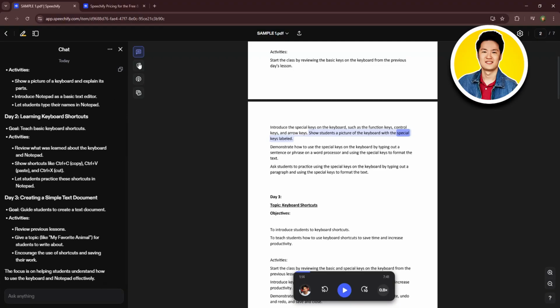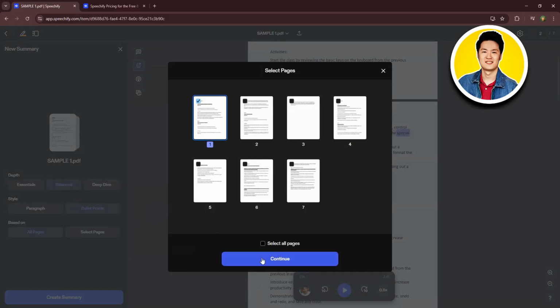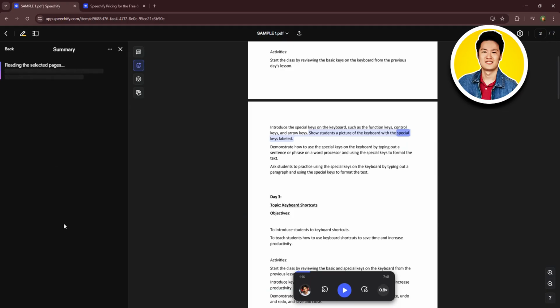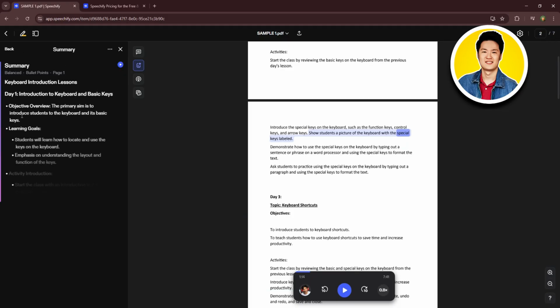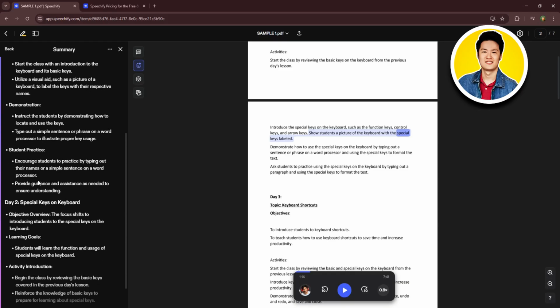If you go over to the summary section here, you'll be able to summarize the entire file. Just choose the depth that you want. After that, select the style that you want and what it is based on, all pages or select pages. If you click on select pages, you'll be able to choose your desired pages. Then click on create summary. And as you can see, it is now creating the summary based on the pages we've selected.